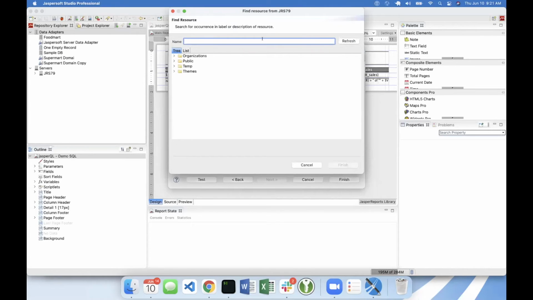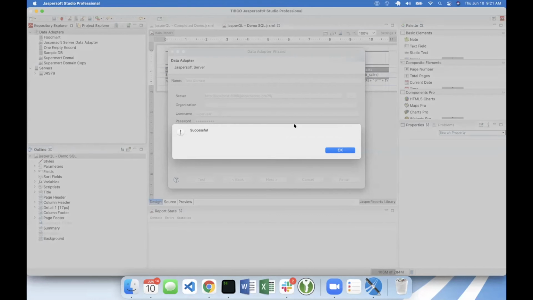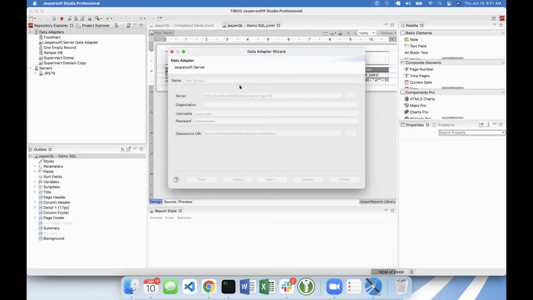In this case, we are just going to point it to a domain that I know exists. So if we go over into the samples and into the domain, you can see that we've got a couple of Supermart domains here. I already have mine ready, but if we go and test that out, we can see that since Jaspersoft server is running, we have a successful connection out to our domain there.